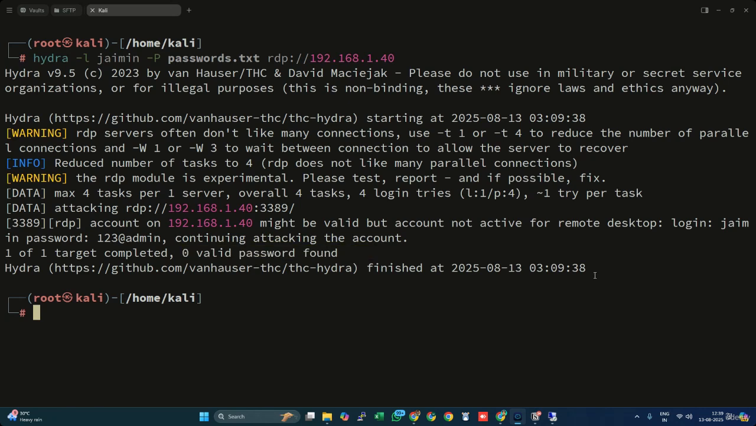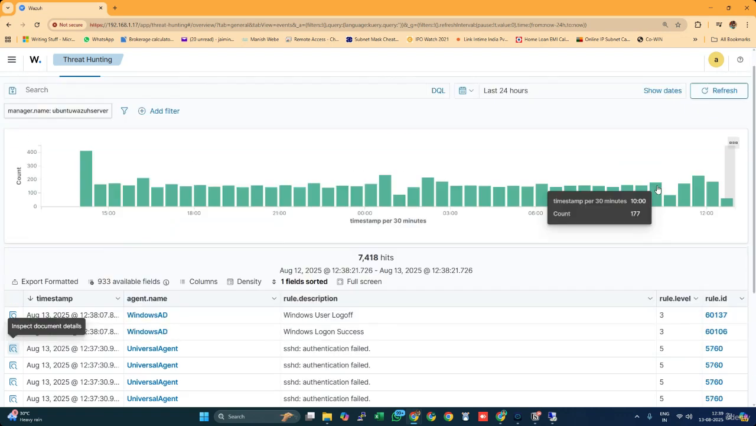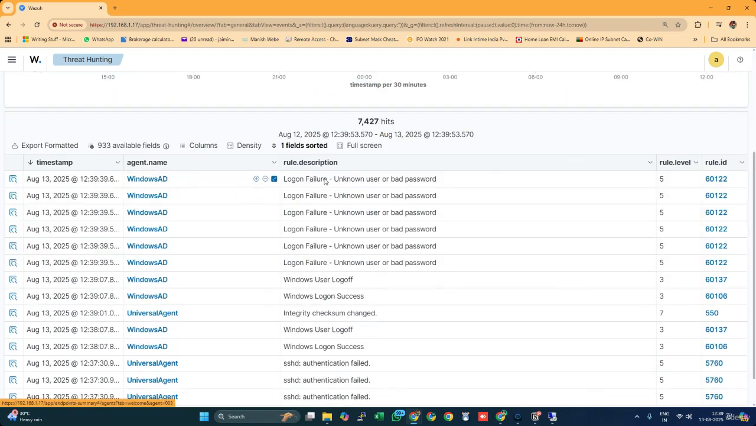Let's see if Wazuh is able to detect or not. Go to the dashboard. Now refresh the log. Perfect. The agent is the Windows machine, and I can see some bad passwords. Someone guessed this password and tried to log in to this machine, but it failed. So this is how you are going to analyze the log for any brute force attempt. You can create a custom rule and even alert as well. So Wazuh can even trigger an alert.